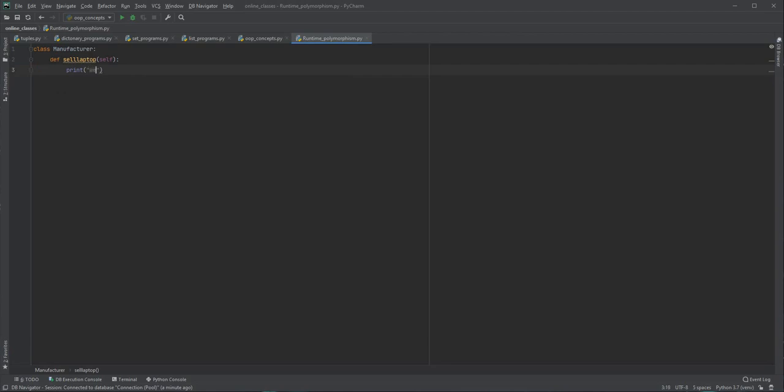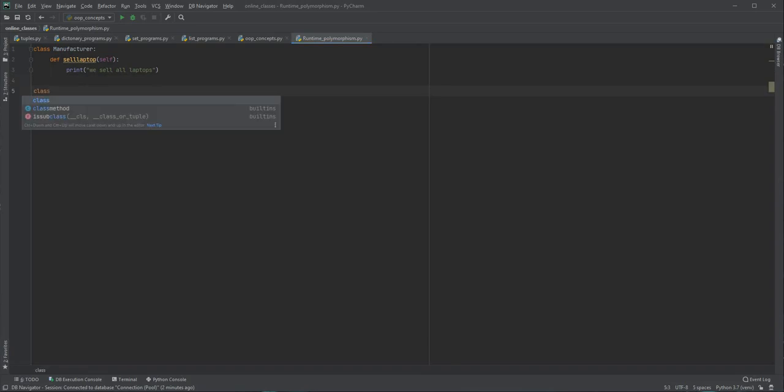We sell all laptops, like this. Now there will be one more class which wants this sell laptop property. So what this company Dell will do, it is going to inherit that property from the Manufacturer class. I'm going to write it like this.